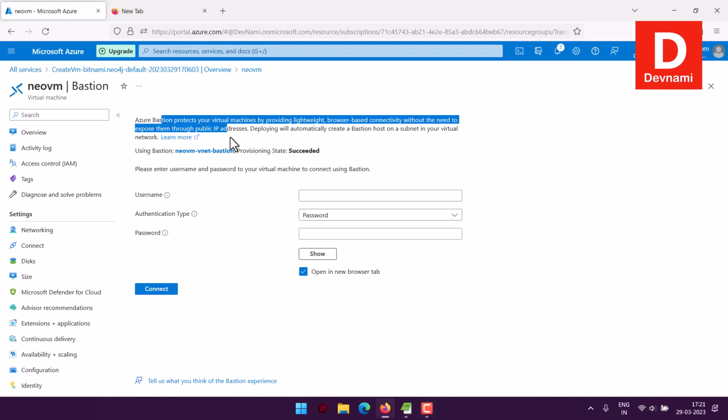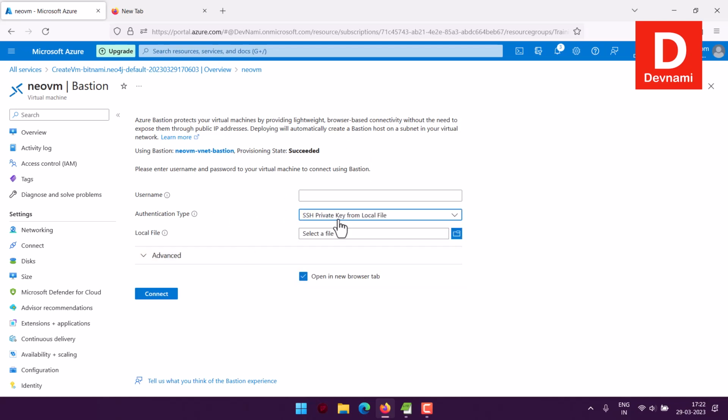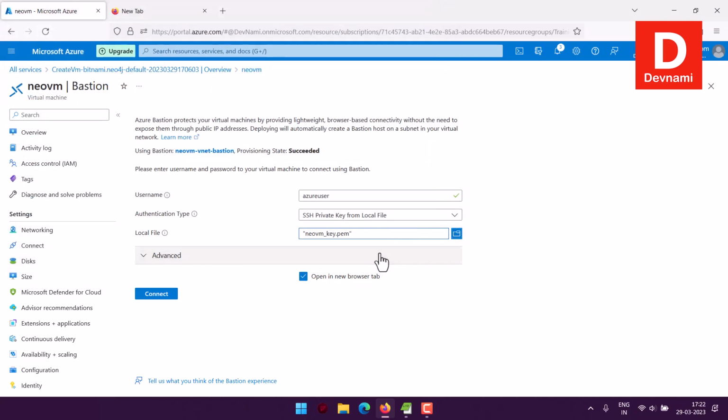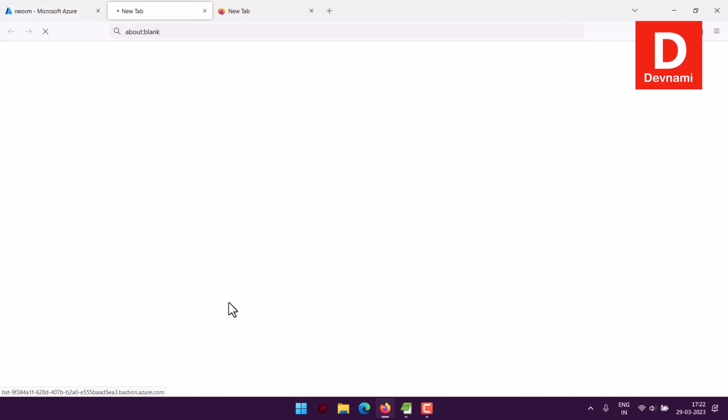Now once the Bastion is created, you will find the success message, and also an option to add authentication. So I will choose the SSH key and also add azureuser as my username. Next, I will add the SSH key to this path, and now we have it here. Now let's connect and it will open up in a new tab.